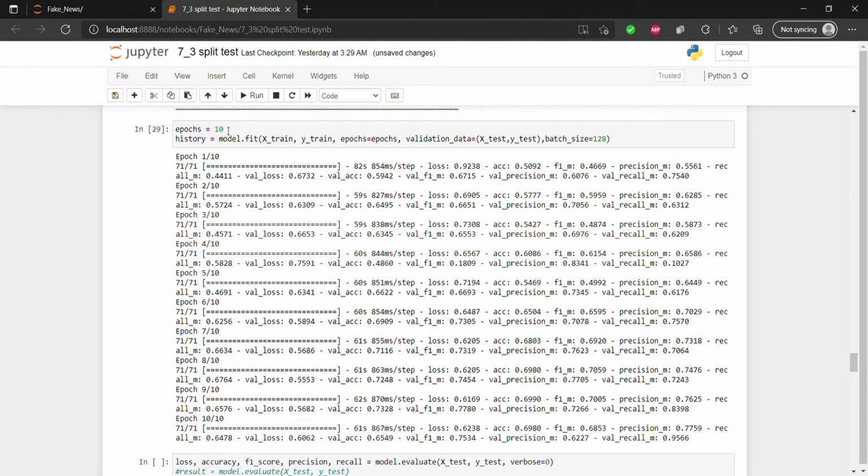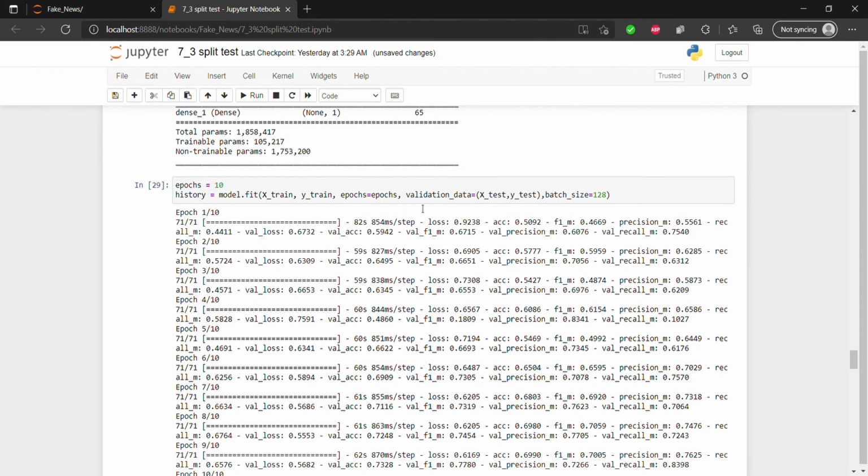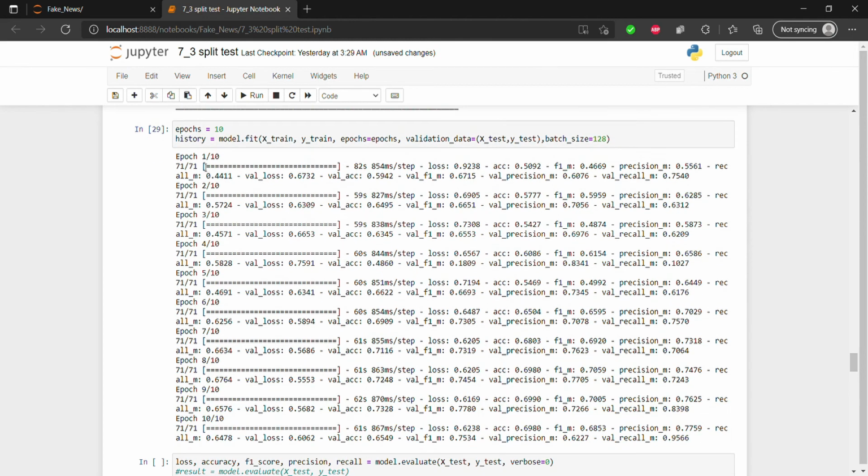So here I will explain about the epoch. If you're using 10, the history is equal to model.fit, where you're using the X train and the Y train with the epoch of 10, and the validation data we're using the X test and the Y test to validate the data. And the batch size is 128. So here is the runtime of the 10 epochs, and here are the loss, the accuracy, the F1 score, the precision score, the recall score, and also the validation accuracy, F1 score, precision, and recall score.